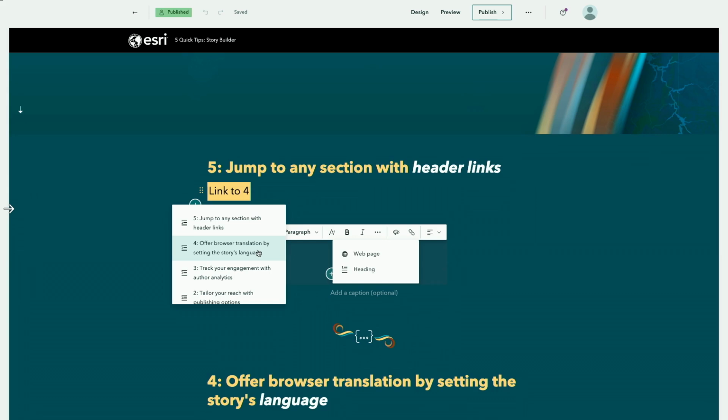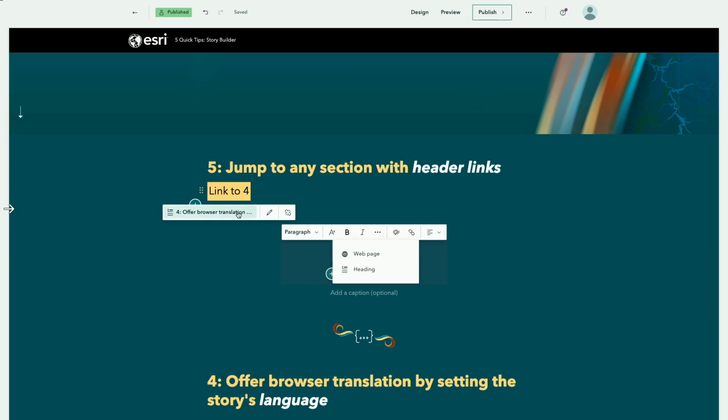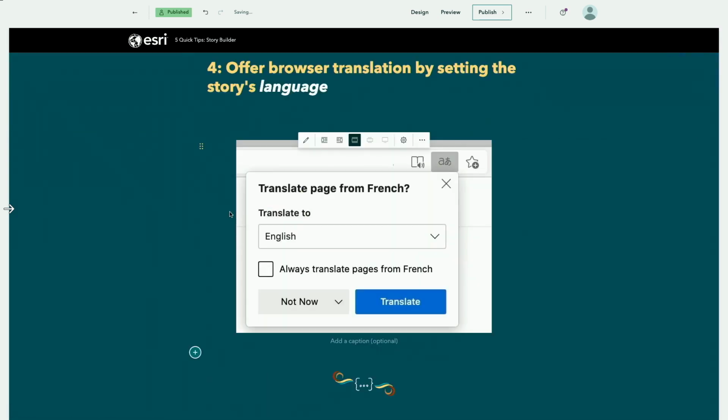This was available for a long time if you knew kind of the backgrounds of identifying the hash on the link. However, we've exposed it into a much more public, easy, friendly way to add this link. So I can just click on number 4. I now have that link, and I can jump right there. So number 4, story languages.